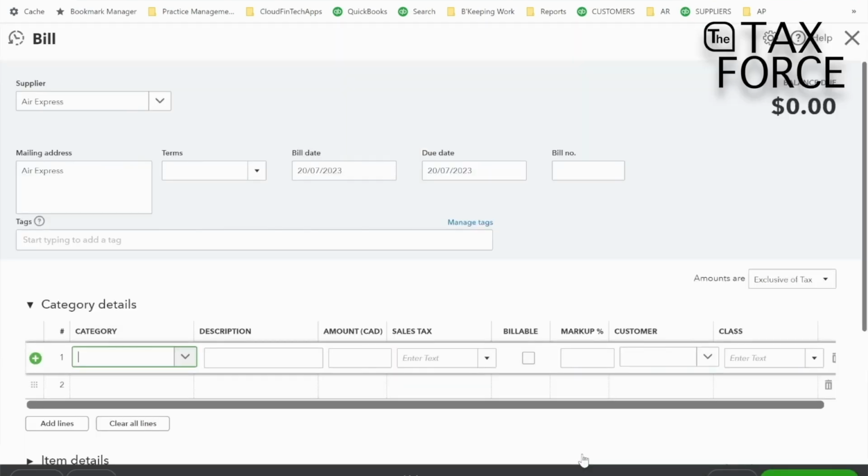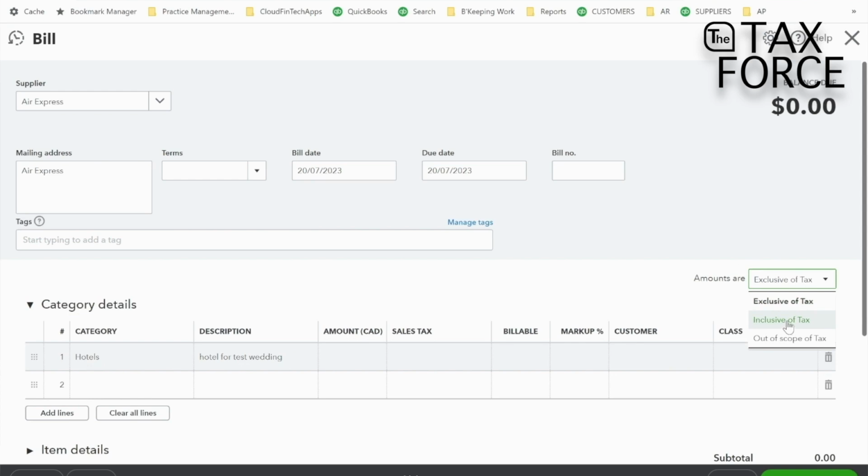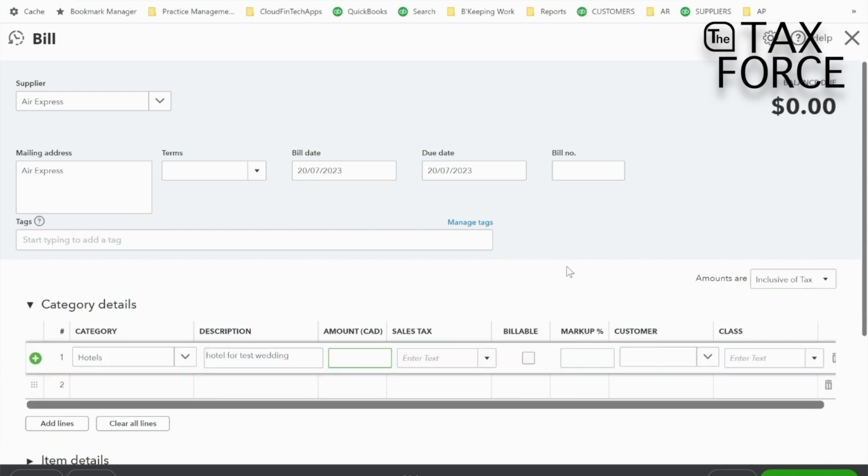So I've hit save and close. I can enter a description if I want. So let's say hotel for test wedding. The amount was, and so again here we're going to remember this exclusive inclusive of tax thing, because the amount that I'm entering is inclusive of tax, I will toggle this to inclusive. And so now whatever I put in here is going to be including tax.